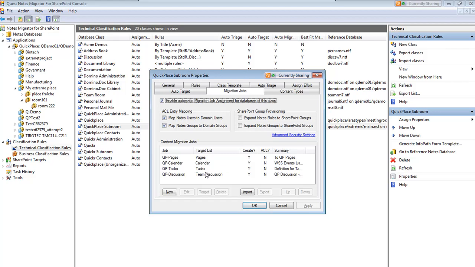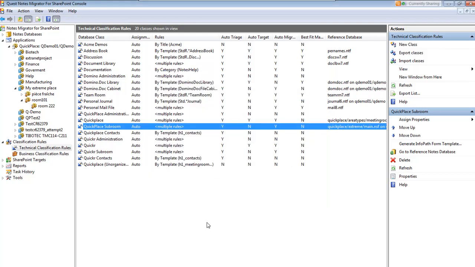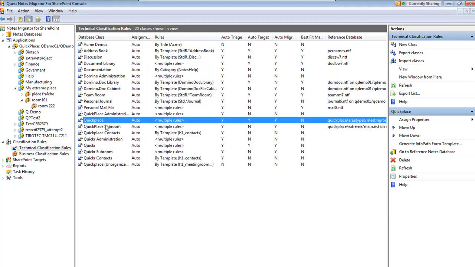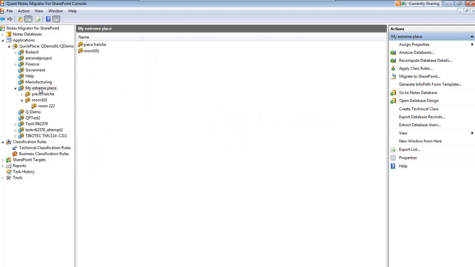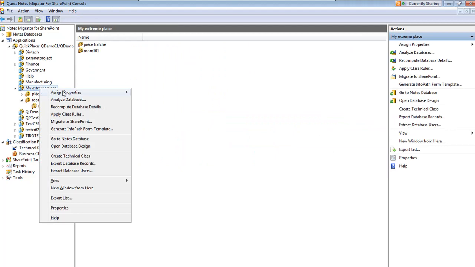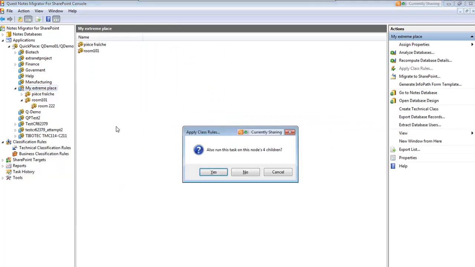So for example, let's say I didn't want to run the discussion job for subrooms, I could just remove that. And I'll turn off security mapping on that. So now I've defined the rules for QuickPlaces and subrooms. So all I need to do now is go back to this place and I can say apply class rules. And important, I want to say yes, I want to do all the children.